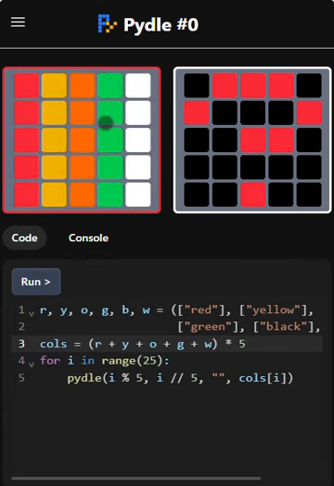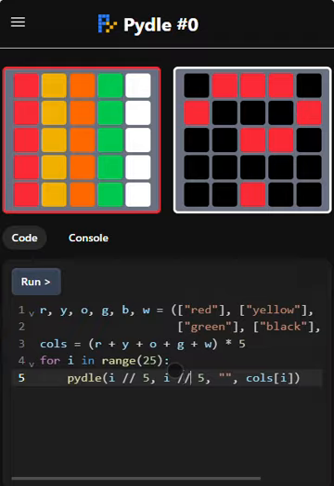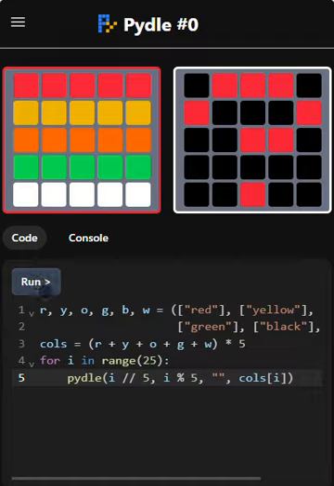You can see. And if we had to do that the other way, we could do that. Okay, so there's plenty that you can play with, and you can always go to the playground and just do whatever you like with Pydle.